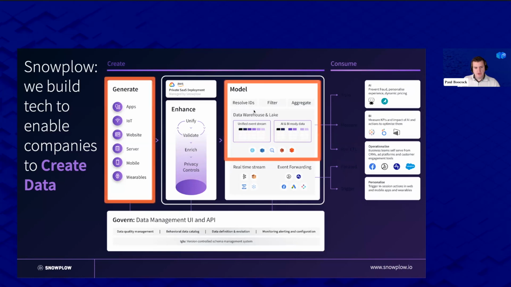Then it also supports forwarding those events in real time to a few destinations. The bits we're going to focus on today are these two end bits, which are the bits that I'm most interested in as well. So we're going to look at how we generate these events and the SDKs that we build and how we build them. And then what we do downstream of that to aggregate and model that data.